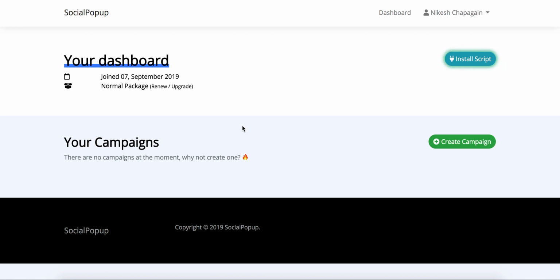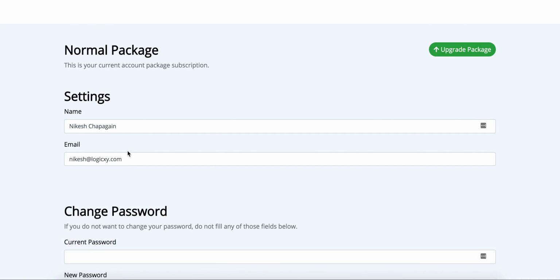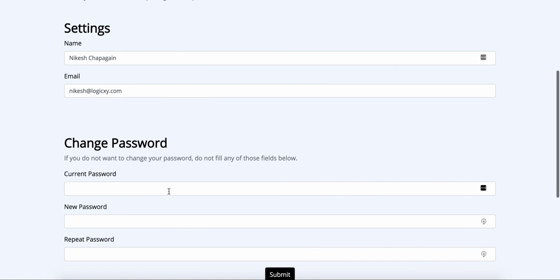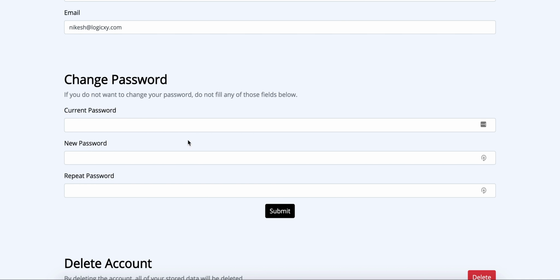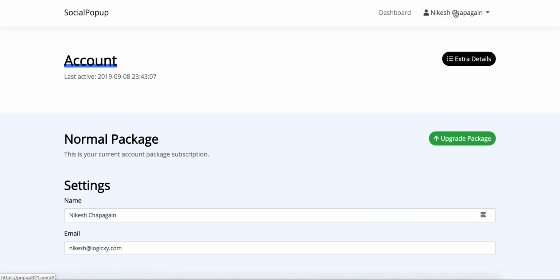So I'm going to go ahead and go over a few things. If you need to change anything in your account settings, go ahead, click on your name on the top right corner and click on account. Here you can see what package you're on. You can check the settings if your name and email are correct. If you need to change the password, you can do that in here. And if you would no longer like to use the account, of course, you have the option to delete it as well.